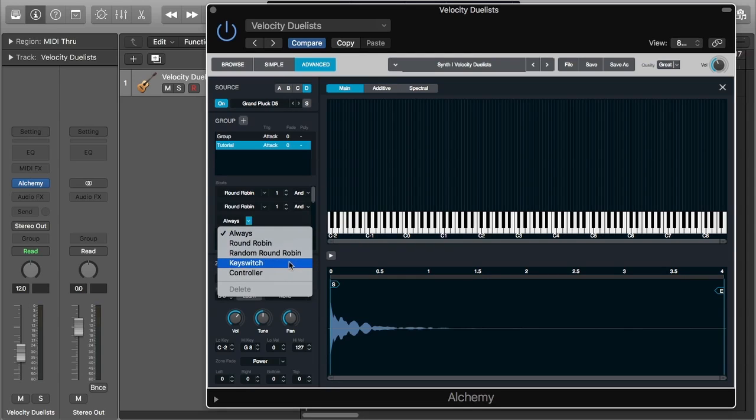Let's go down the list again. Random round robin. It's the same thing as round robin, but you don't get an option to put an order to it. It's just going to be random. So if I had 5 round robins here, I can't put an order, and it'll just go and cycle through the groups, etc., etc.